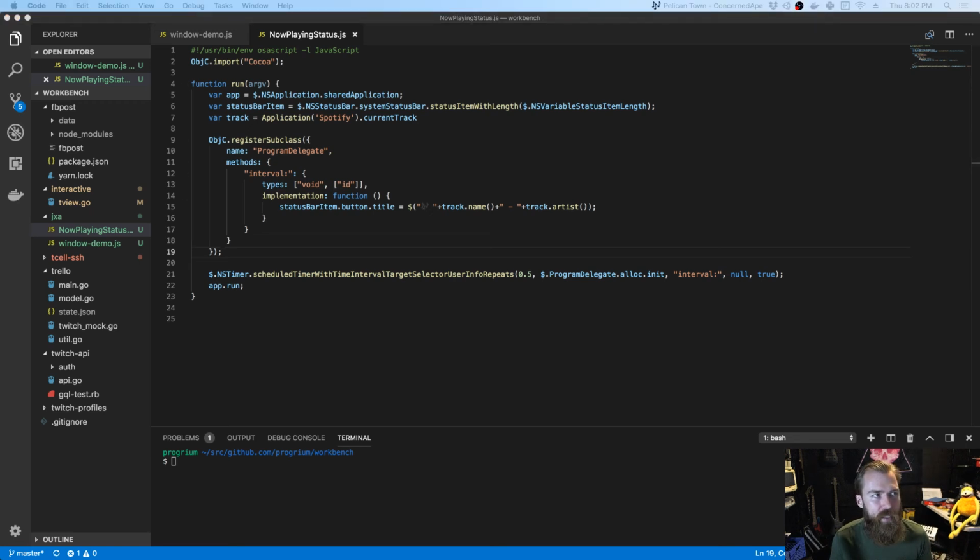So this will be on my Workbench repository, and I also tweeted a gist with this, if you wanted to mess around with it.